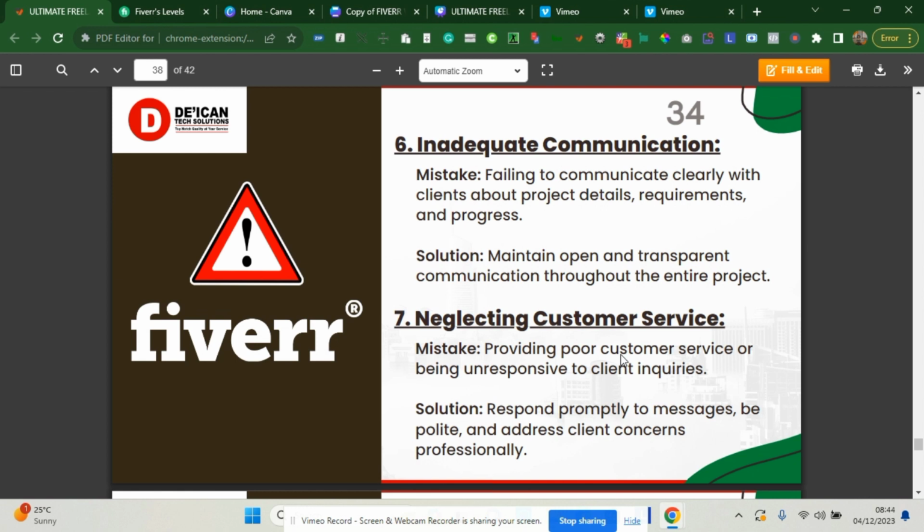So number 7 is neglecting customer service. All right. A lot of you new freelancers lack this customer service relationship. One of the mistakes there is that you provide poor customer service, or are unresponsive to clients' inquiries. When clients ask questions, you don't answer clearly, or the client does not understand properly what you said. A good solution to this is to respond promptly to messages.